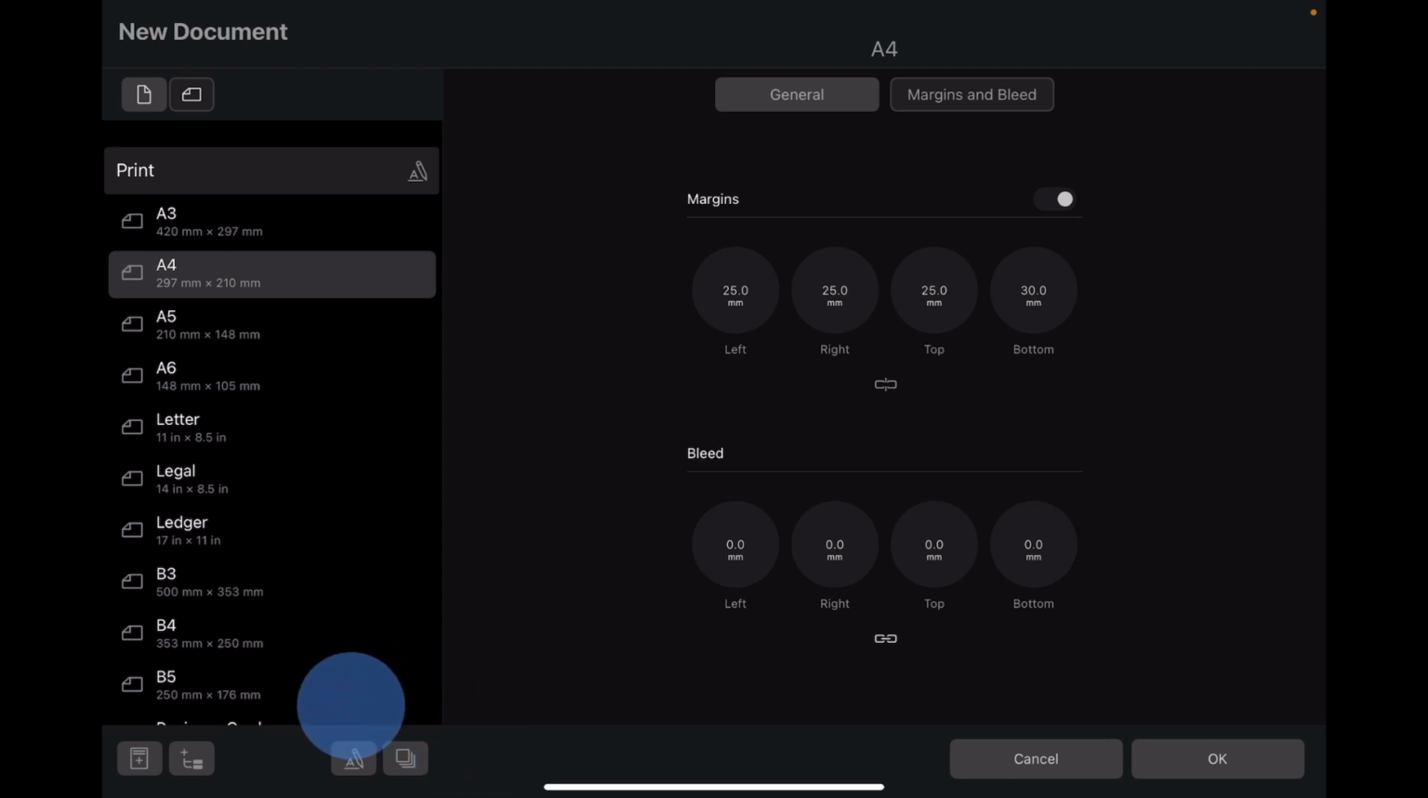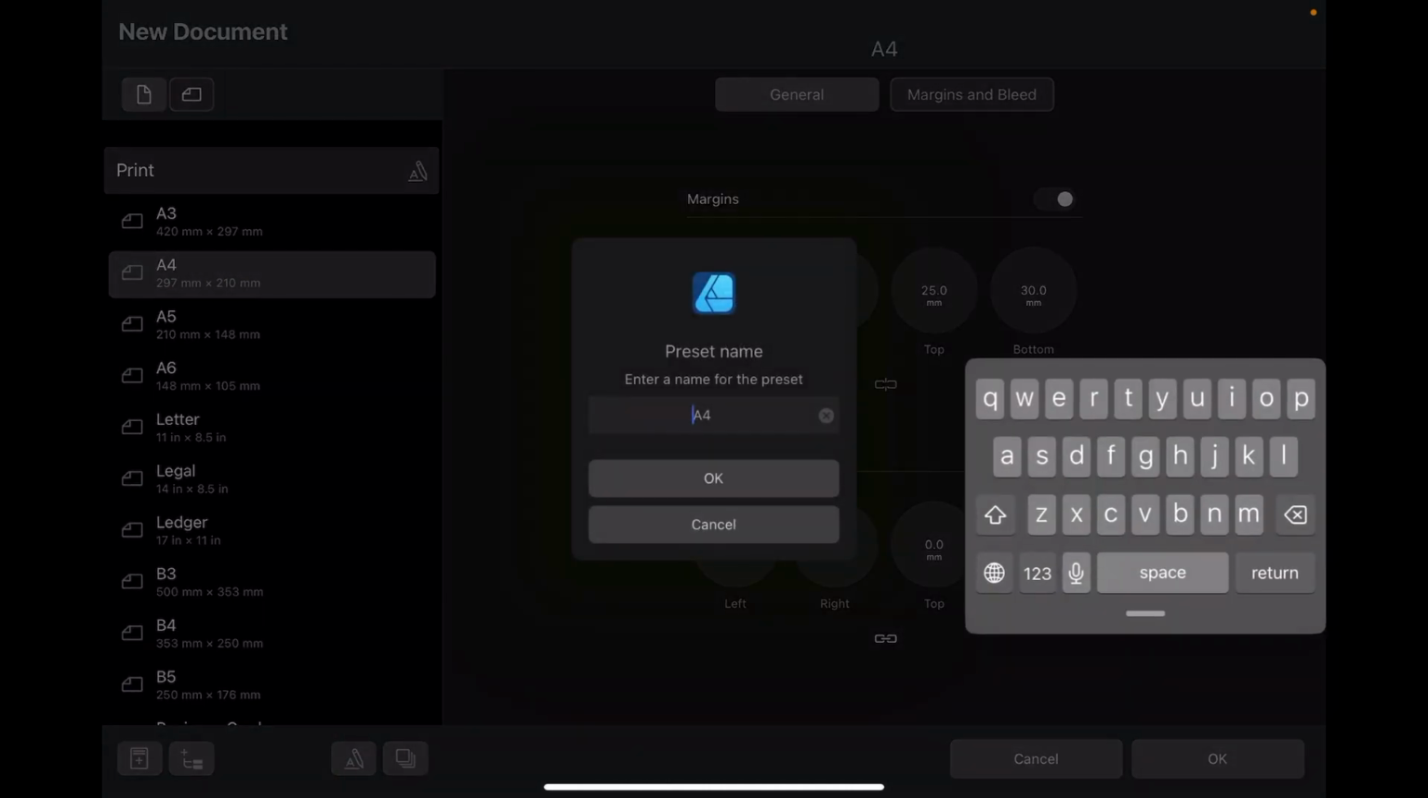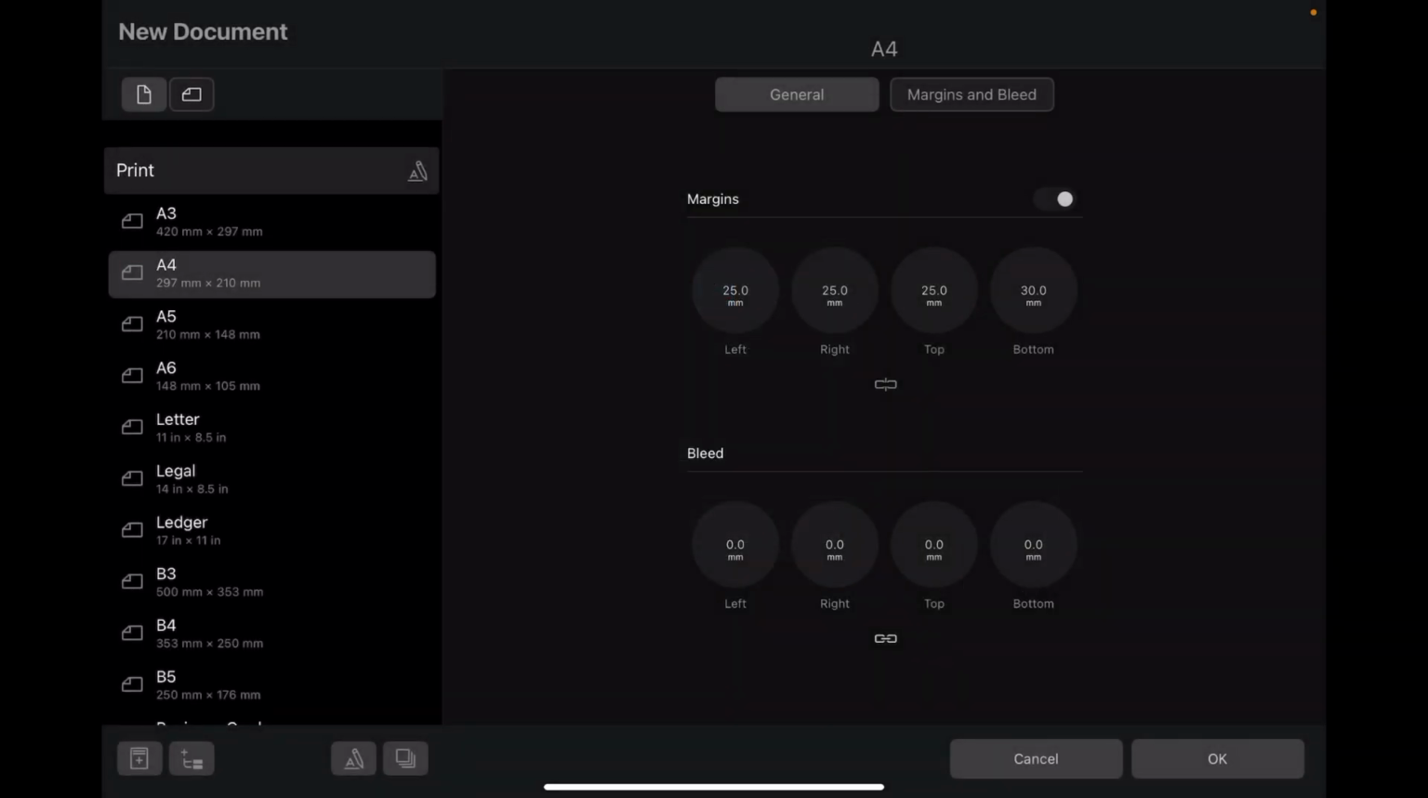Now, next to that is like a warning triangle, which it's not, of course. You can name a preset. Enter a name for a preset. Now, I don't want it A4. Maybe I want it something else. In other words, my document. That's easy. Let's cancel that one.